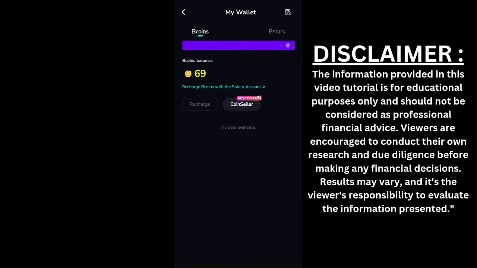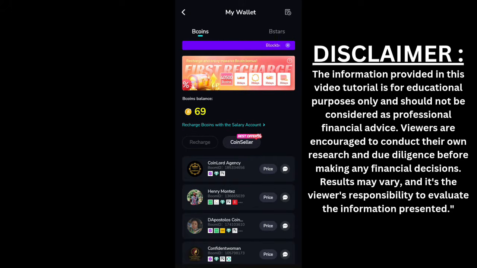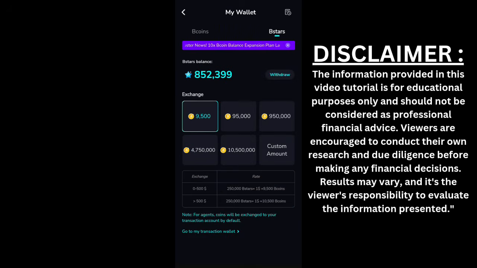Now when you click on my wallet, there are two options there. They have the Bitcoins, they have the B stars. Now the Bitcoins are the ones you use in gifting people. Please take note. The B star is the one that is withdrawable. How can you accumulate this B star? You accumulate it when you are streaming live and people gift you. Do you understand? That is how you earn these B stars. You can also earn it when you do tasks, like when you stream on the platform, it also rewards you for streaming on the platform.